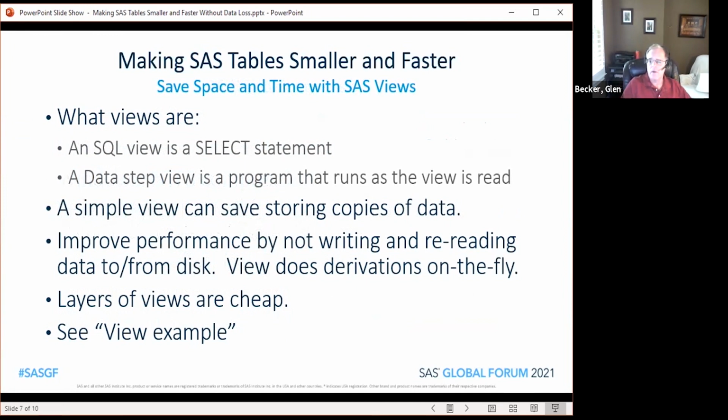A simple view can save you having to store copies of data, and it can improve performance because you're not writing and rereading data to and from disk. You can actually do derivations on the fly. And even if you have to pass data through 3 or 4 layers of views, my experience is they're cheap. Let's take a look at an example.